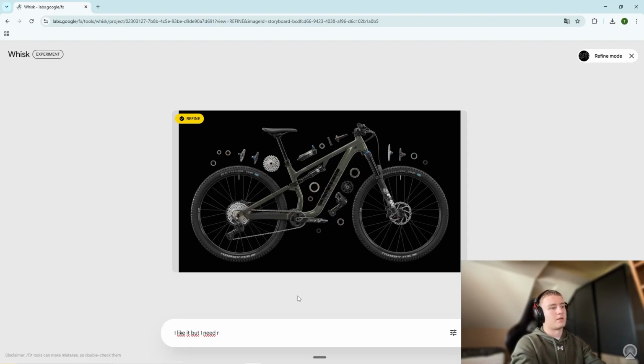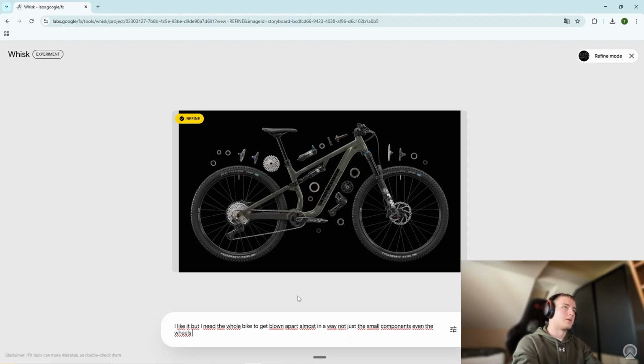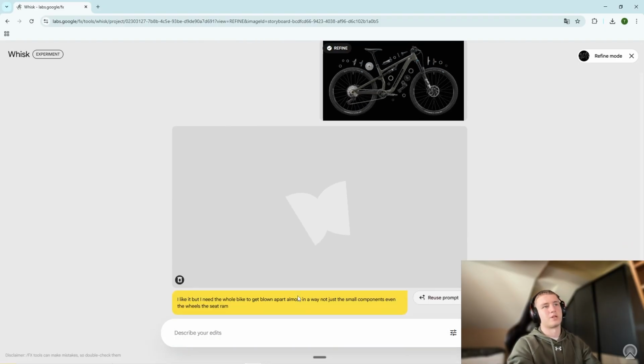I need the whole bike to get blown apart almost, in a way, not just small components, even the wheels, the sedan, the seat, and yeah, I don't know how you call this stuff in English, the frame maybe? Yeah, I'm not sure. I'll just paste it over and see what happens.